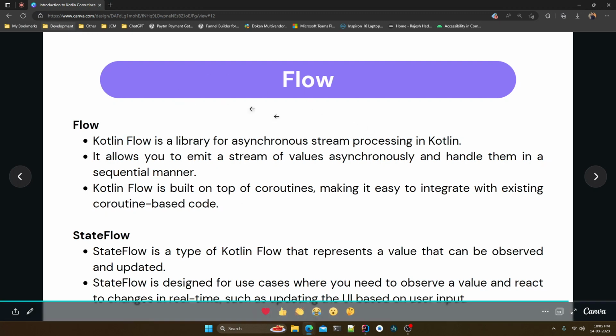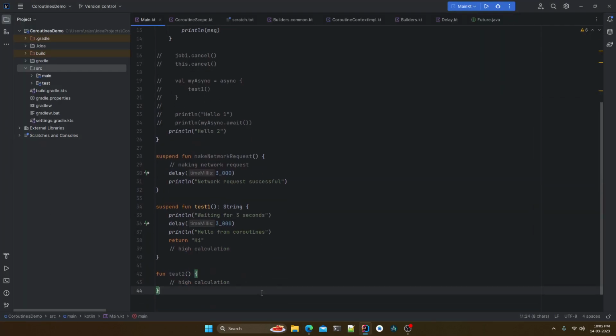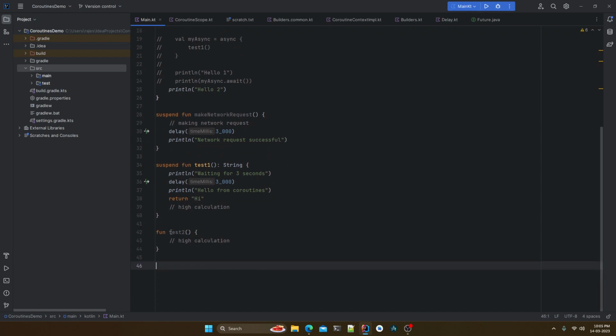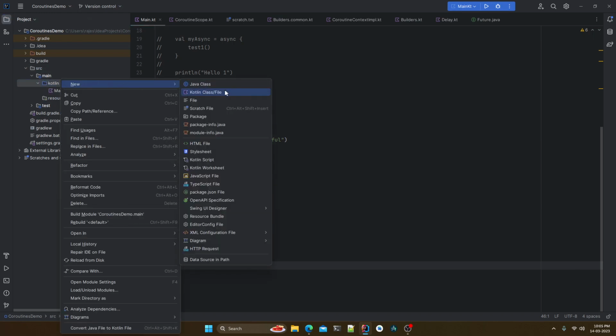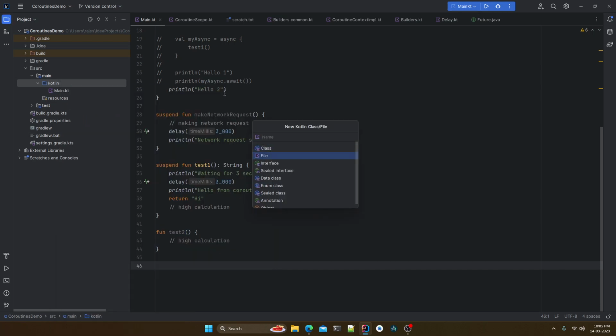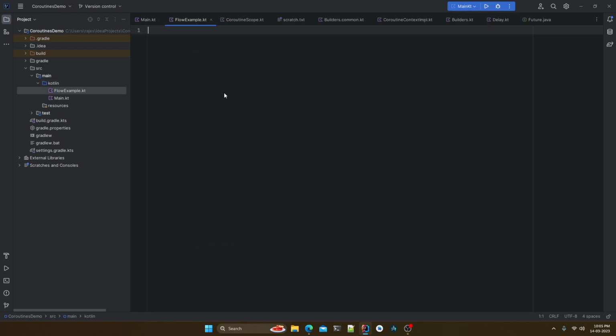Now someone asked about Flow and StateFlow in the group, so let me discuss that quickly as well. The Flow API is basically a stream of data. Let me create a new Kotlin file and call it FlowExample.